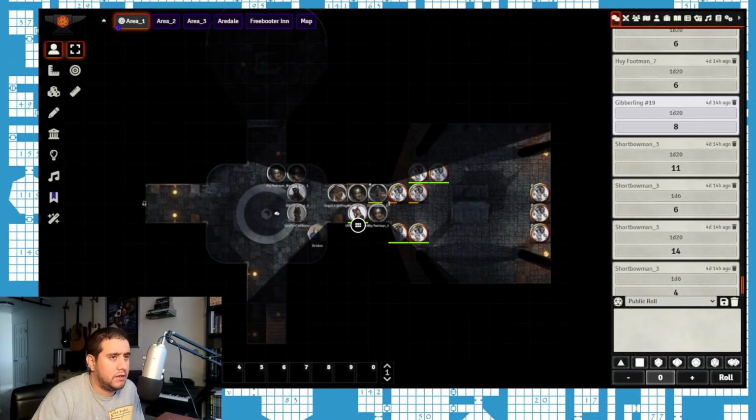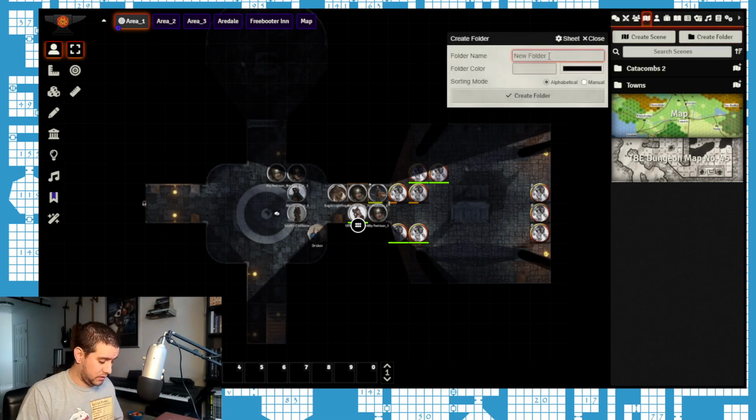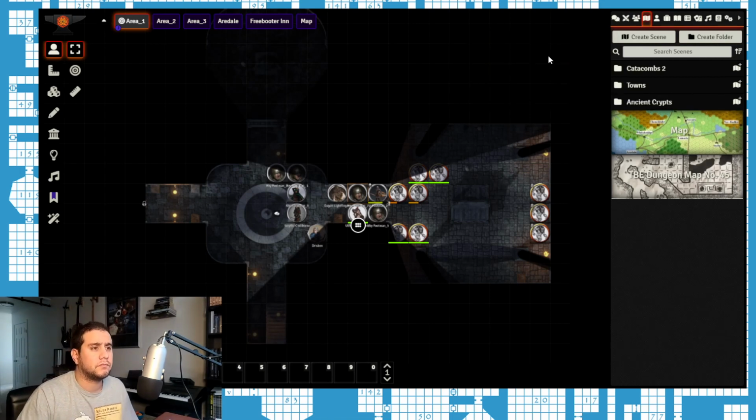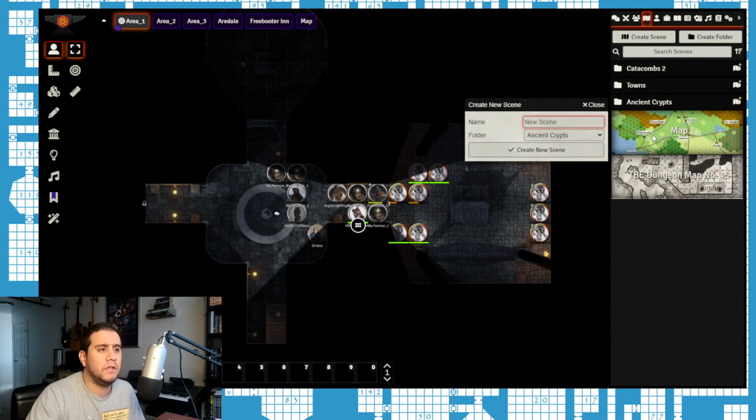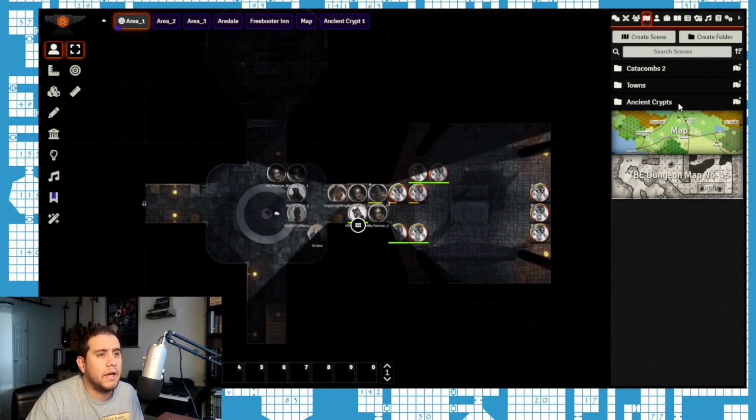All right, so we're back here in my Foundry game. This is again my AD&D game. So we're going to go over to here. I'm going to create a new folder and call it Ancient Crypts. I'm going to create it. We're going to make a new scene inside, and we'll call it Ancient Crypt 1. We're going to close that.